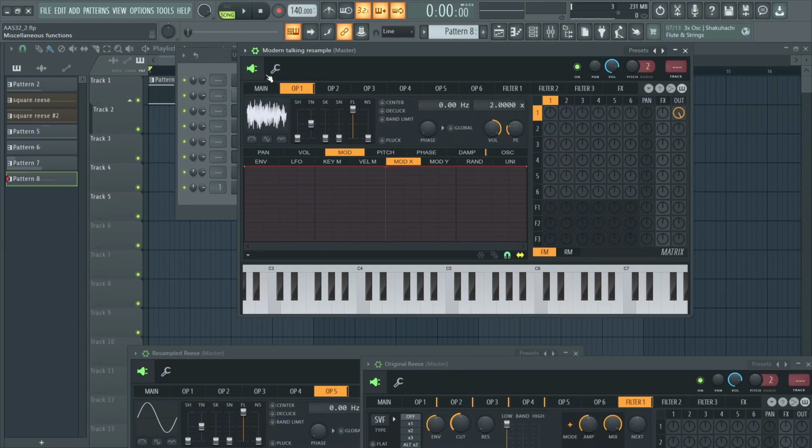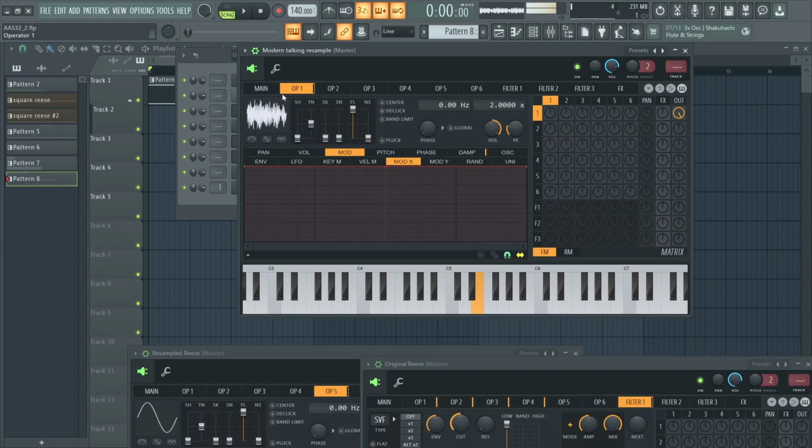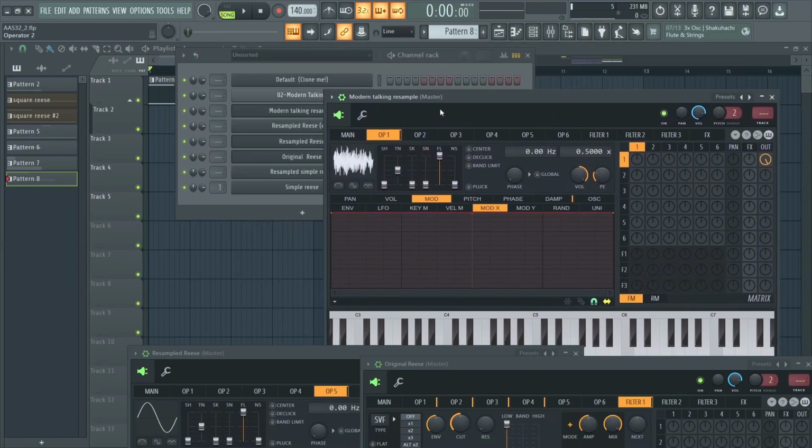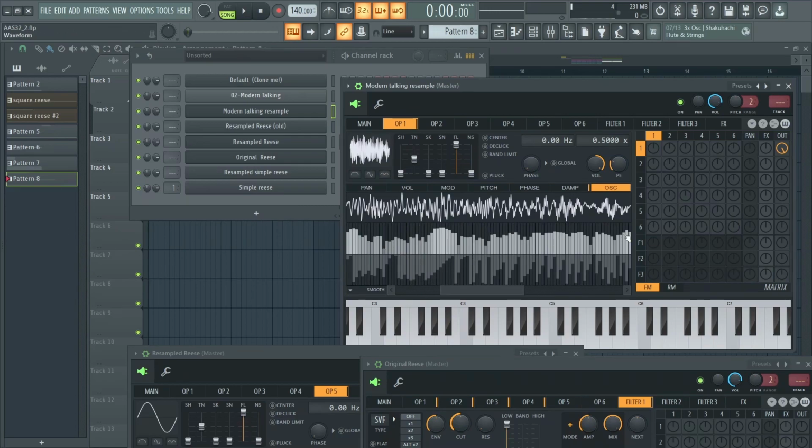But as I just said, it repeats the sound at a certain frequency. So if we lower the frequency, like so, it gets slower and slower, and we keep on going down. Huh, that sounds a little familiar. We have the Modern Talking sample. It's just being played over and over again.